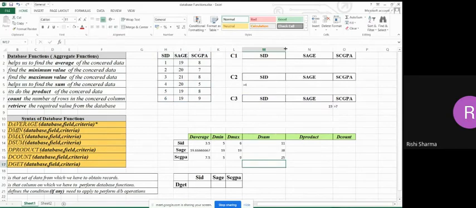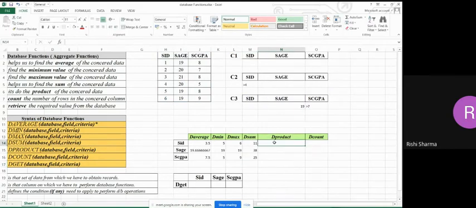Alright. Now I have to do product is equal to D product, data 1.